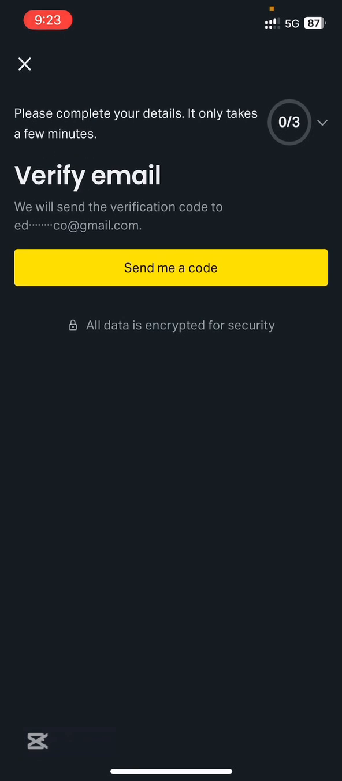Then the last one, which is your identity document. You can upload either your NIN, your driving license, your passport, any identity document that you have. All right, you can upload it and then you get verified.